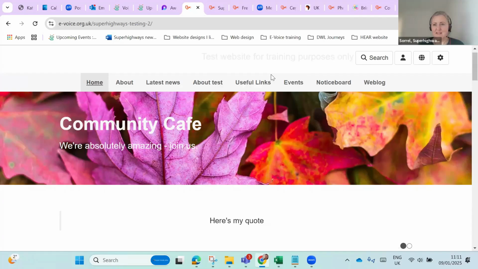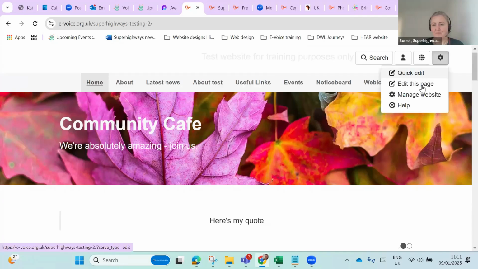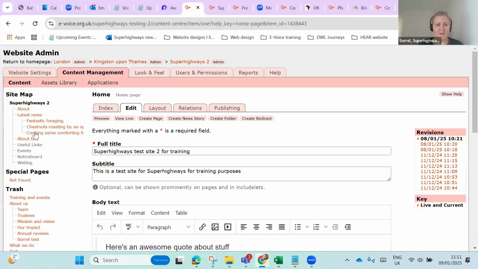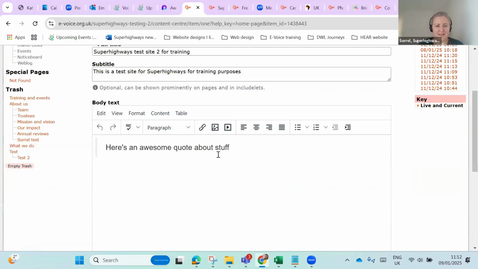So let me just edit this page and that's where I'll put it. I'm going to come in, and you can see I've got one here. I might just delete that out and start again. So let's say I want a quote here at the top of my page. So here is an awesome quote about brilliant things we've done.